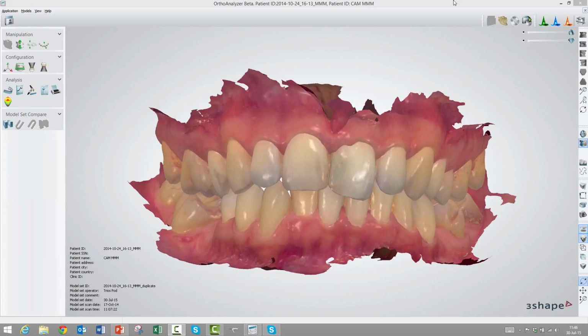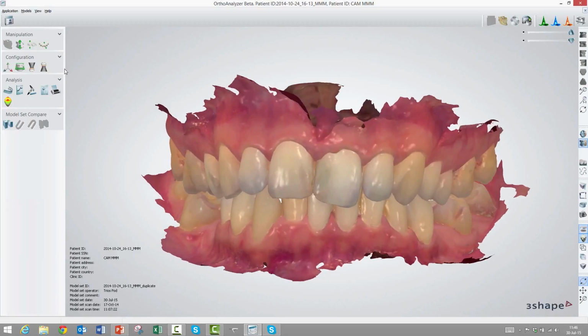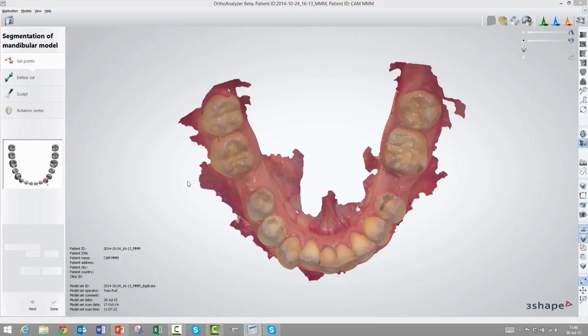Okay, so can you show us how to segment a model? Yes, I will. We are now back in Ortho Analyzer and we opened a clean triage scan from the patient browser. Why don't you show us how the segmentation works? Yes. I'll just press the right icon up here, the segmentation. I will do the lower jaw in this case.